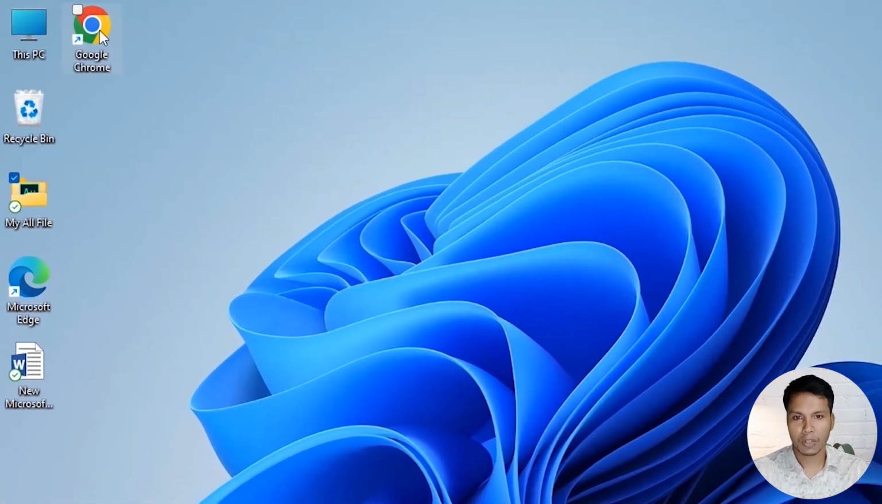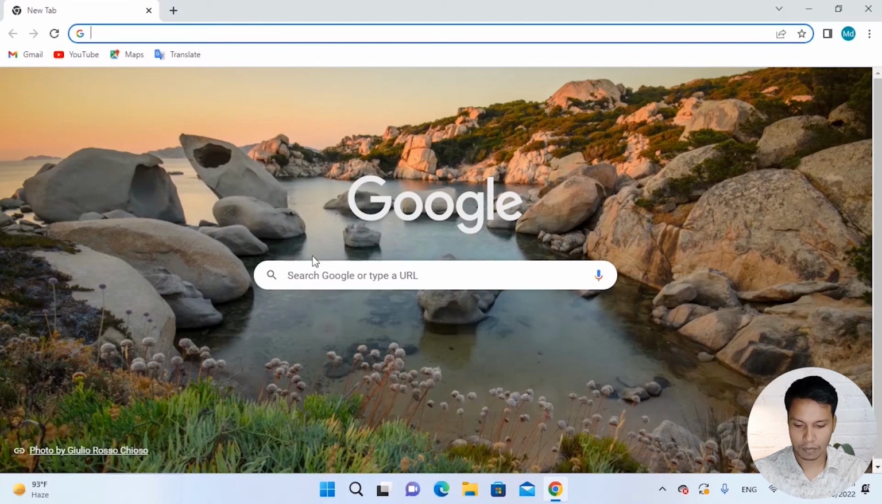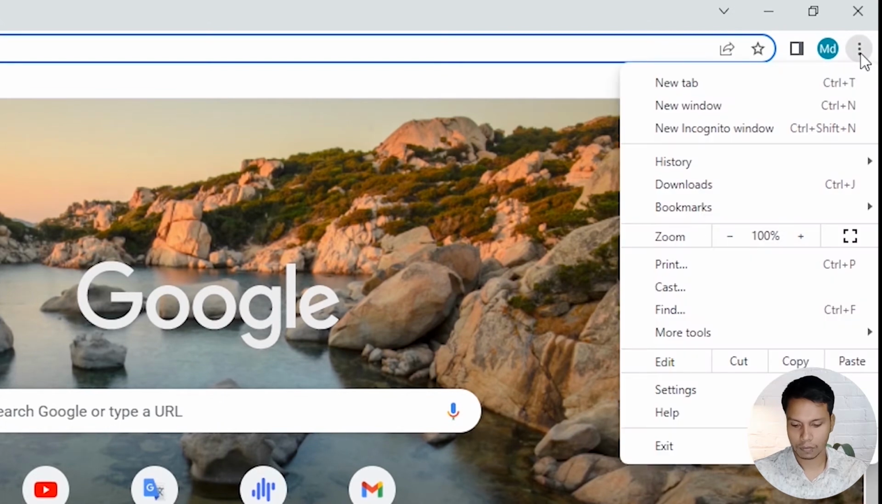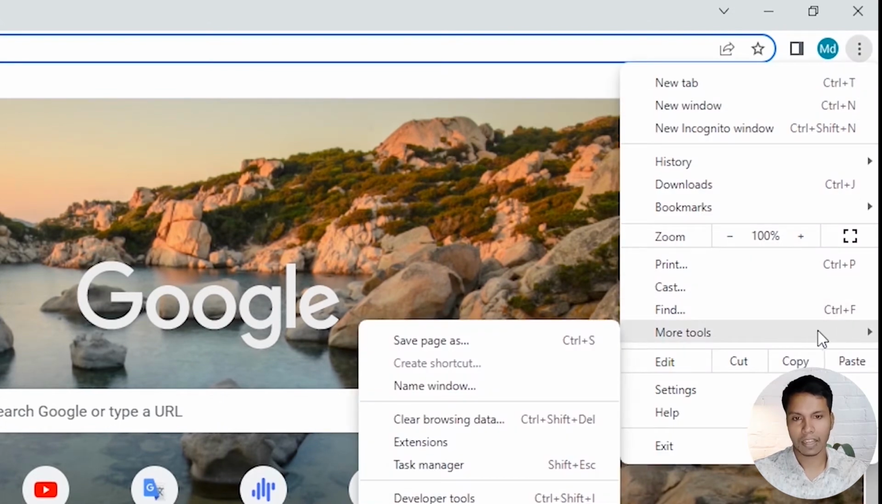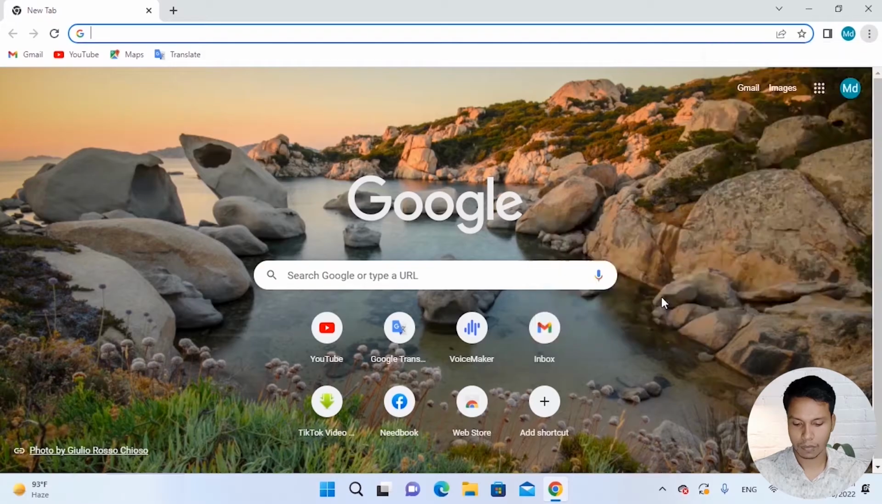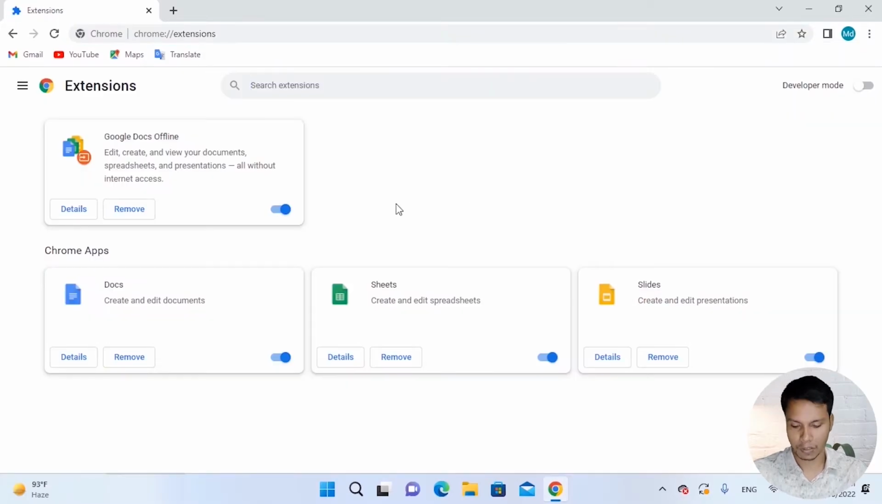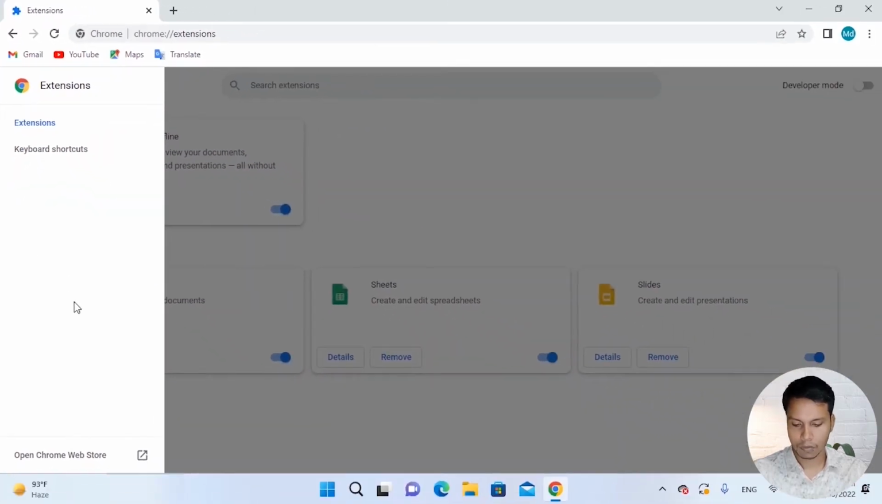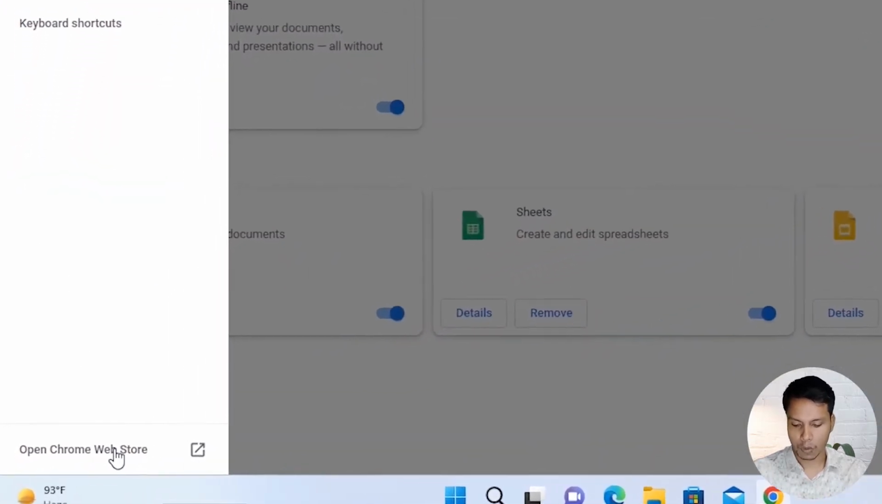So just open your Google Chrome browser. Now click on the Customize and Control option. Click on More Tools option. Then click on Extensions option. This is Google Chrome extensions page. Now click on the main menu option. Open Chrome Web Store.